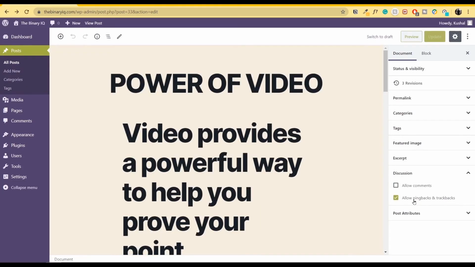There is another option of allow pingbacks and trackbacks. This is a way of creating backlinks, and we'll talk about this option of backlinks and everything about that in our mini series on SEO, which is search engine optimization. So I'll talk about that in very much detail in the upcoming videos. I'm actually trying to break everything into parts so that it's much easier for you to digest and work with me. Finally, we have the post attributes, which we are not worried about because this is related to the templates, and we are going to change our template anyways because we'll be changing our theme.